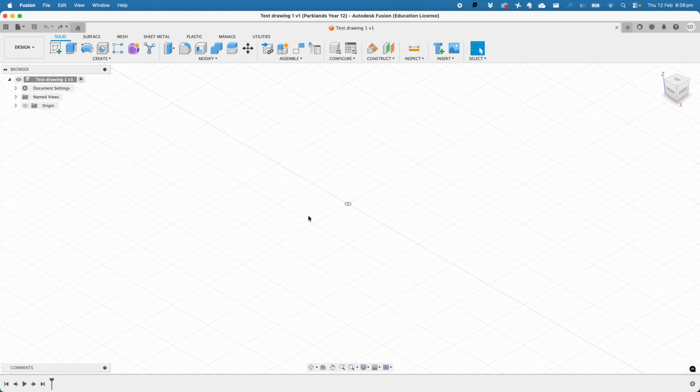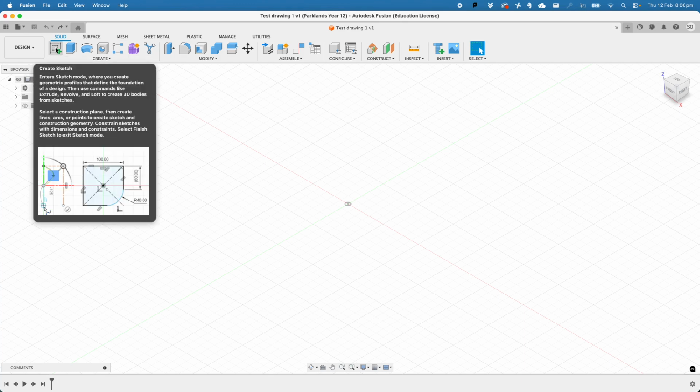Hello, this is Mr. O again, and I'm going to show you now how to use the rectangle tool. Just like previously we used the line tool, I thought it would be easier if I show you how to use the rectangle tool.